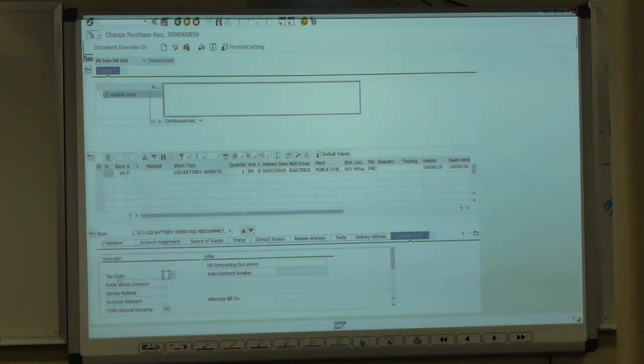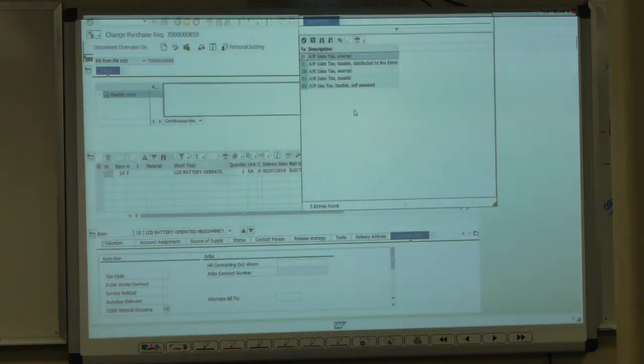Using your quote, you're going to see if the vendor's charging you taxes, and if they are, go ahead and click in this box here, click your match box, so you can identify if this material is going to be tax exempt or taxable. In most cases, material we purchase from a vendor is going to be taxable.